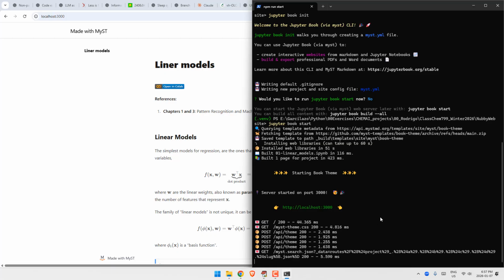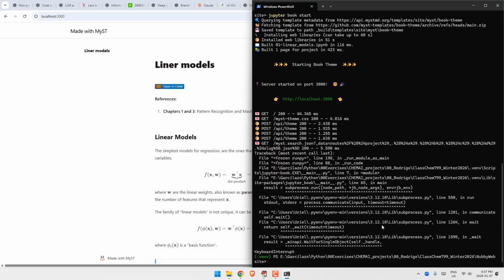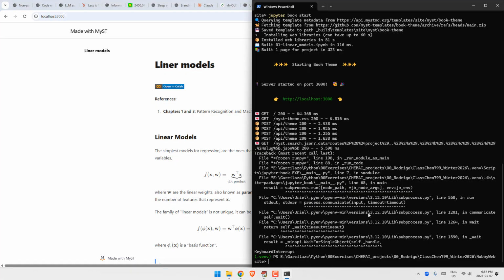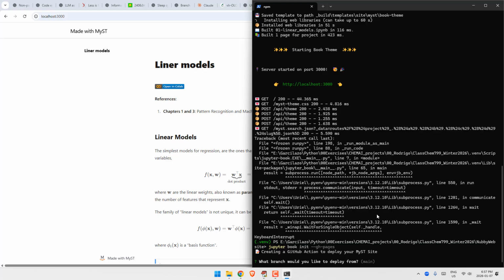Now let's take down this page and let's see how we can put it on GitHub. To put something on GitHub, we say jupyter book init --gh-pages. So here we're gonna deploy this website directly from main.